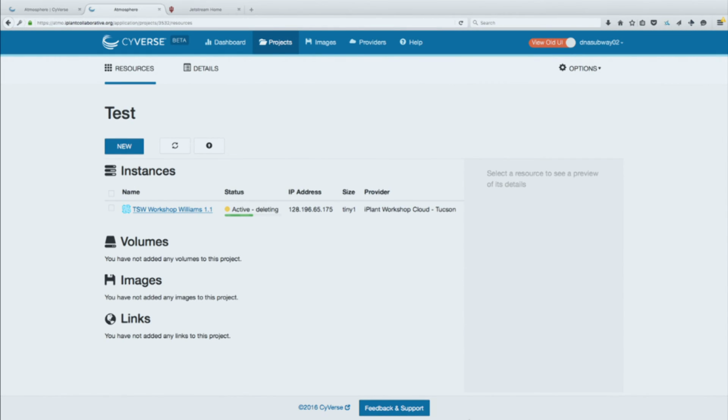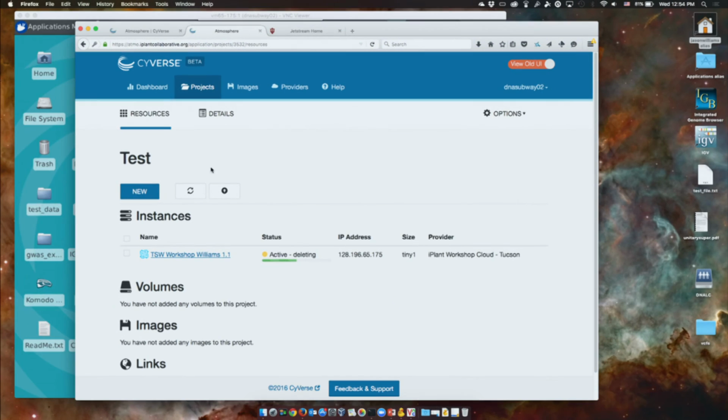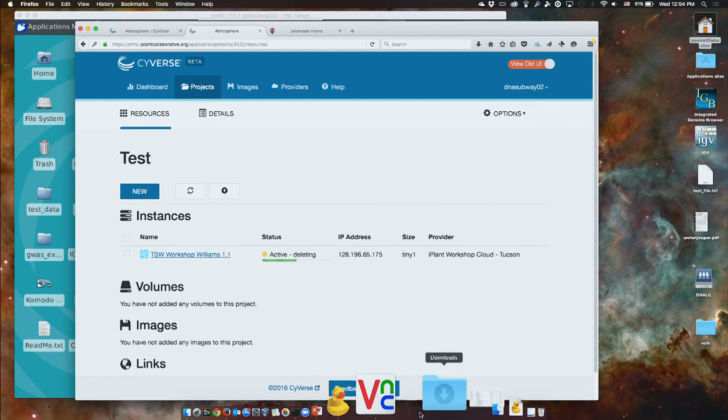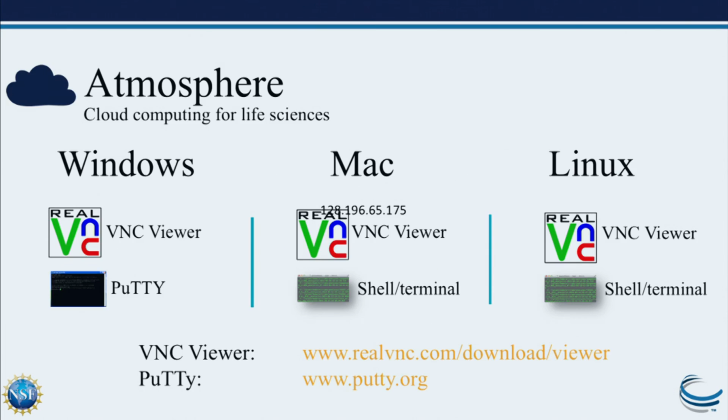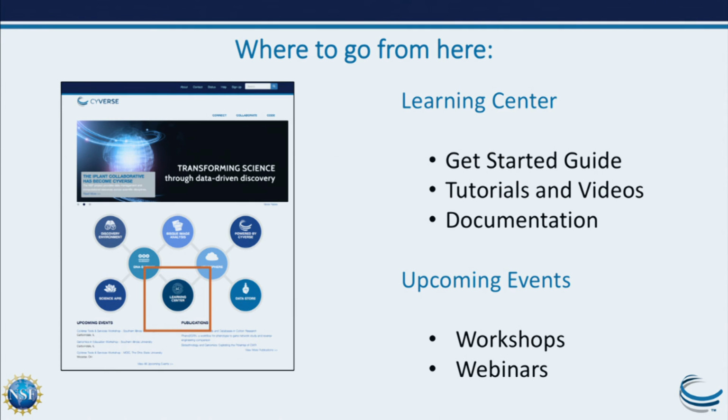Okay, so final slides and resources as we come up to the hour, which is just about over. The final thing is where to go from here. So we mentioned, please check out the iPlant Learning Center. They have getting started guides, tutorials, and documentation. Also check about upcoming events and workshops. I believe we're doing a workshop at Ohio State University next week, and that will also be available via live stream, so you can watch the entire 2-day workshop or whatever part of it you'd like.